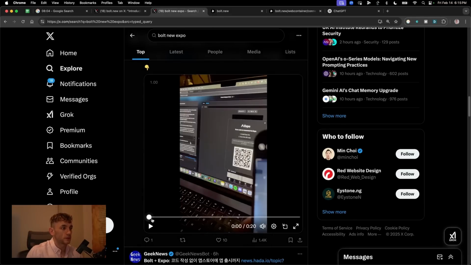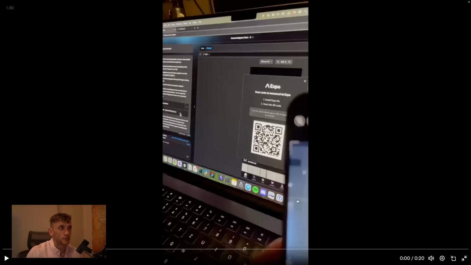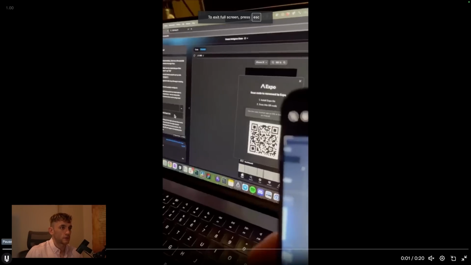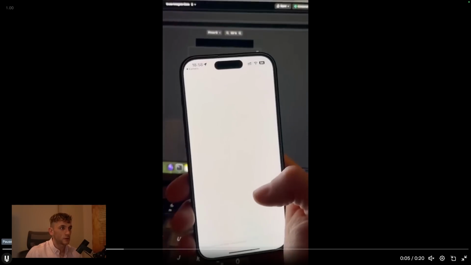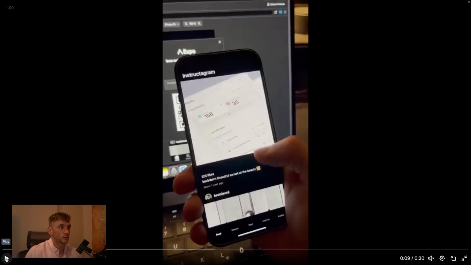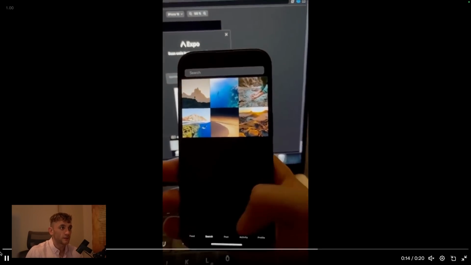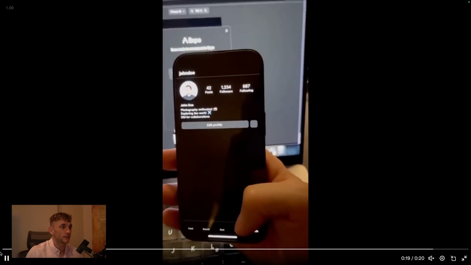And here's an interesting one. This is a tweet from Kevin Kern. Shout out to him. If we open this up on full screen, look at this, right? You can actually take a screenshot of the QR code you get back from Bolt. Then you can open that up in Expo on your phone, like you can see right here. And this is an app just like Instagram, but it's called Instructagram. Genius stuff. Basically, he's just cloned Instagram as an app on his phone, and it works really well, like you can see. Pretty crazy.